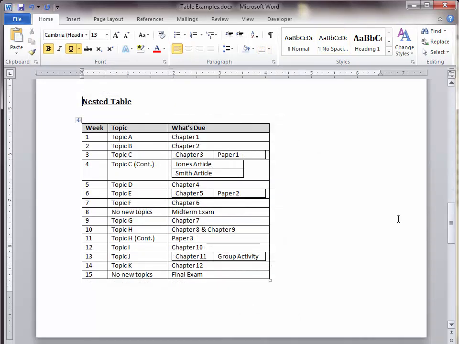In this example, the What to Do cell for week 3 contains a nested table. It's supposed to convey that Chapter 3 and Paper 1 are due in week 3. The nested tables are confusing to both seeing learners and to screen readers, so instead, we should list these assignments in a single cell. This is a bit more complex to correct.